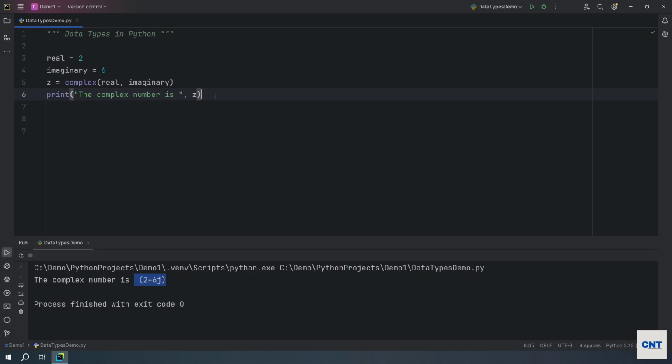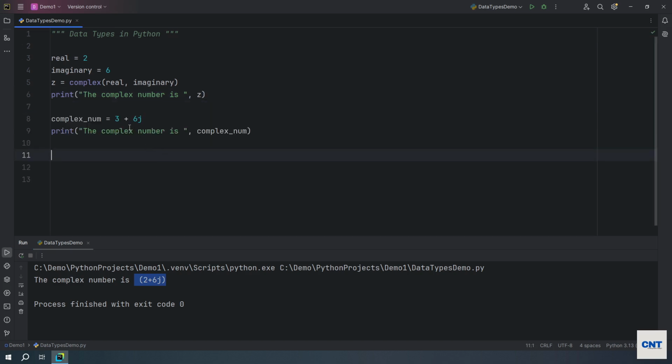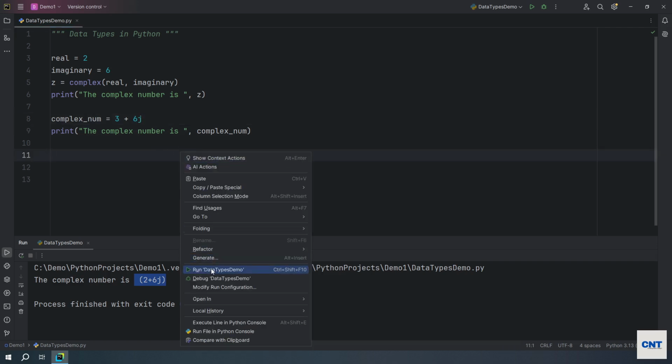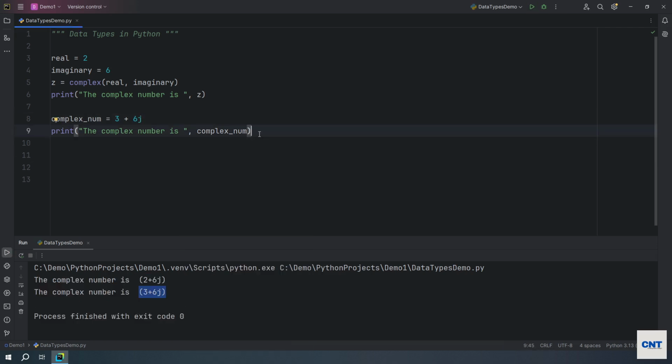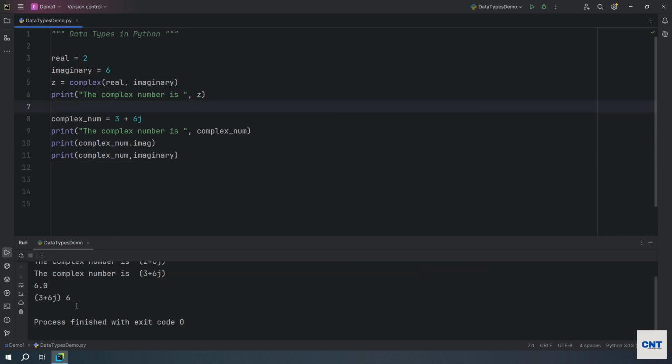If you want to define a complex number using a string literal, that is also possible. You can see the real part we have defined as an integer and the imaginary part we have assigned as a string literal. If you run the program, you will see the output. If you want to get the imaginary and real parts from a complex number, use dot imag and dot real. In the program, it will be printed.